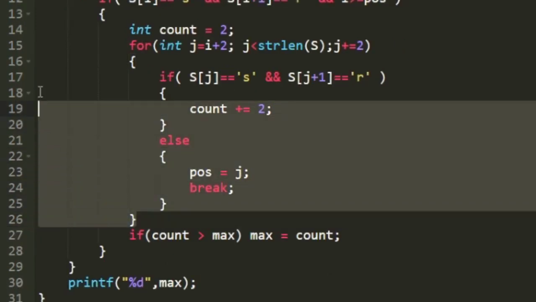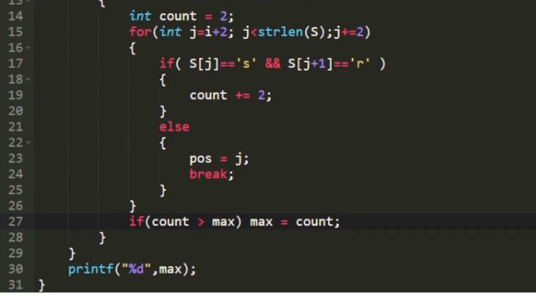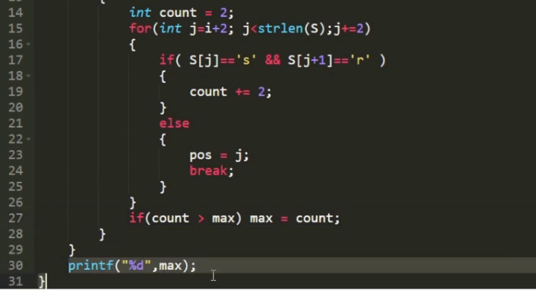And when this for loop finishes its execution, we would have found the length of the largest substring at the current iteration of I. So we are checking whether the count is greater than max, and if it is, then we are updating the max variable with count. And similarly, when this condition is applied for every ith iteration, we would have found the largest substring length, and the value would be stored in the max variable. So finally, after execution of the I loop, we are printing the value of max.